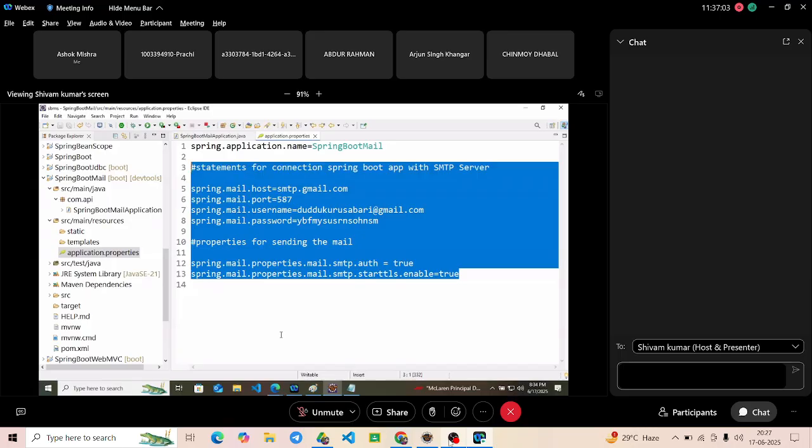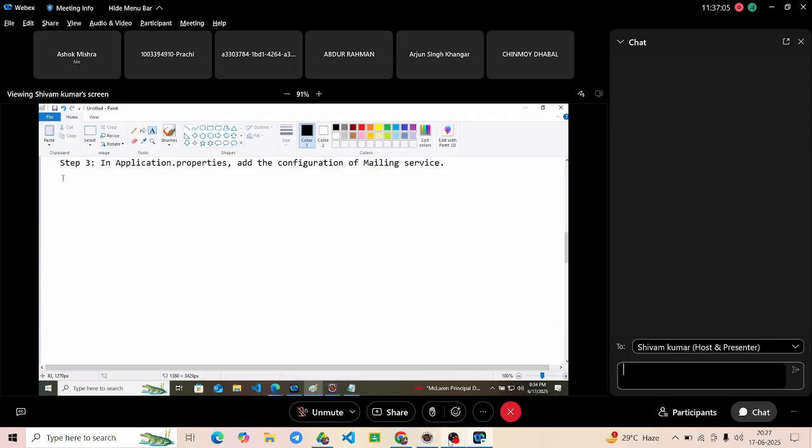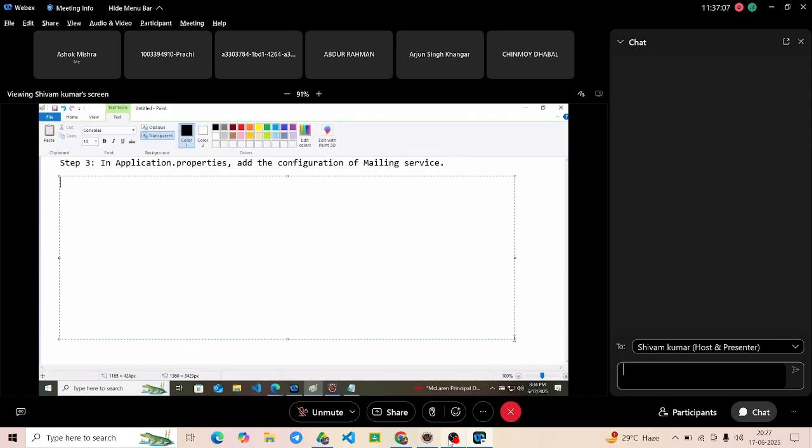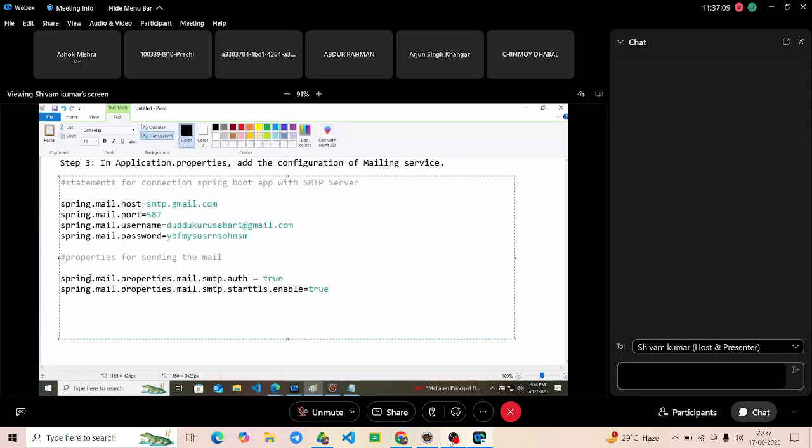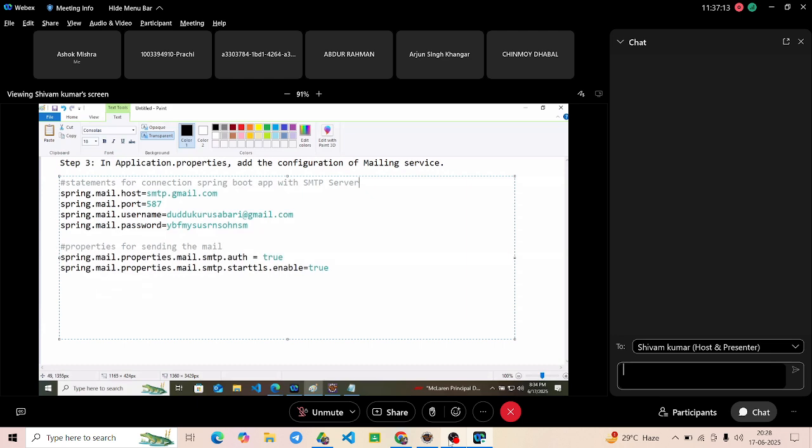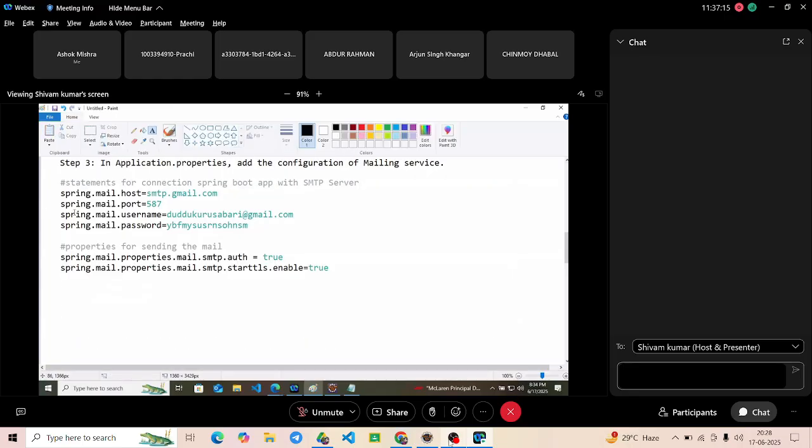Which is the next step? That you have to provide in application.properties. Like this. Let me save this file as well.